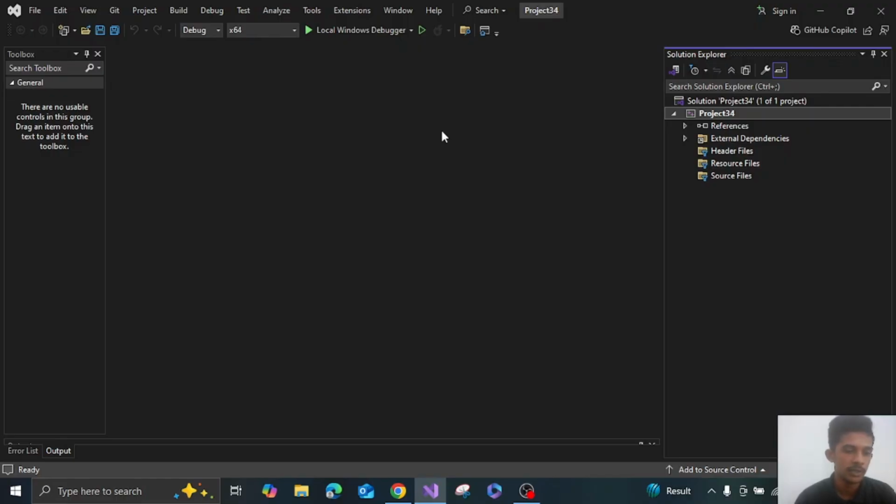Design the user interface. This is the form design window. Here I can design how the application will look for the user. On the left side we have the toolbox. From here I can drag and drop controls such as labels, text boxes and buttons onto the form.